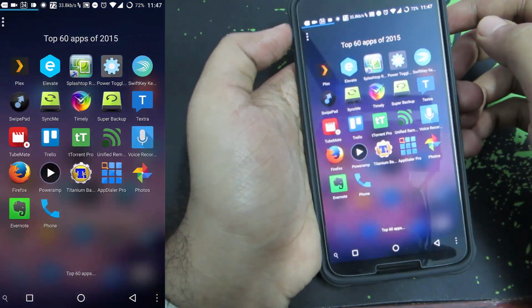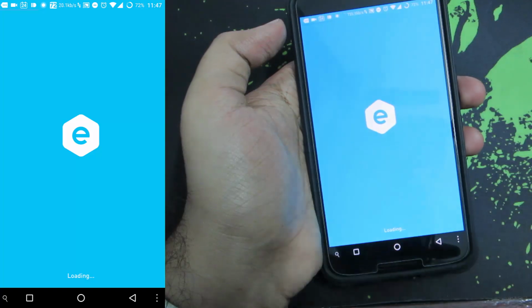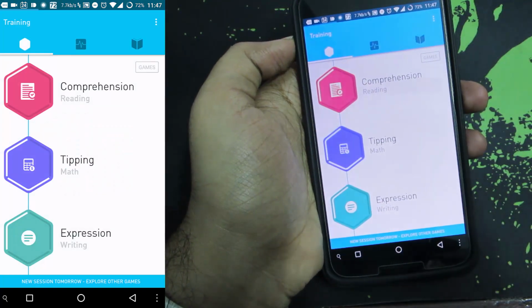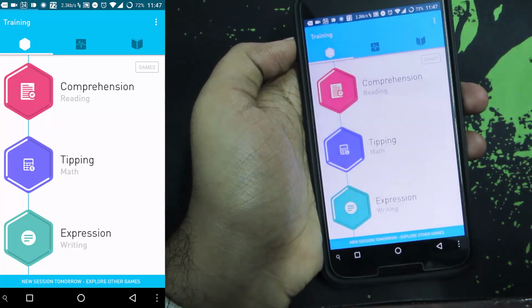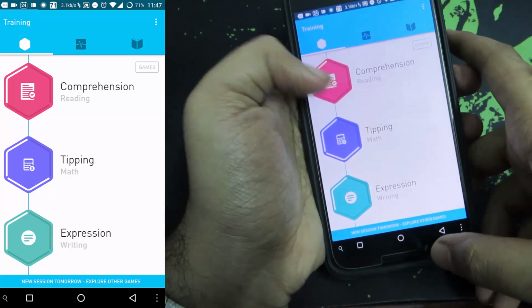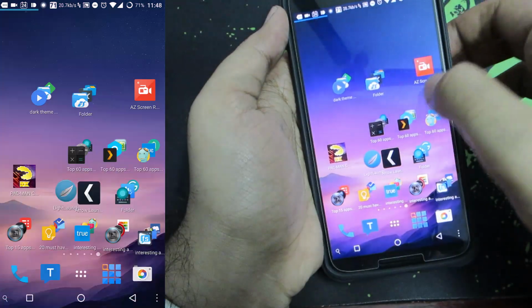Anyway, the next app is Elevate, which is once again, I guess, a brain app which might improve your cognitive ability. This particular app is more focused on improving your vocabulary and your basic math skills. So this has been one of the top apps in that particular category this year.